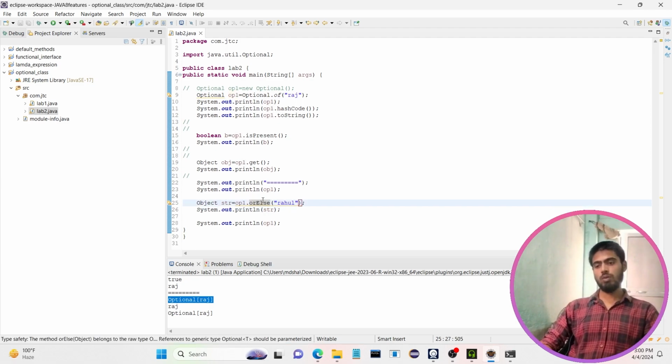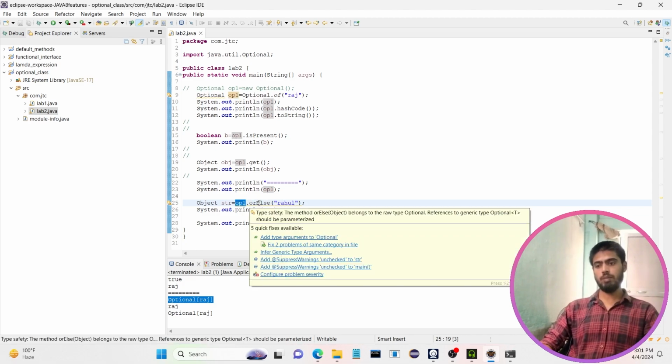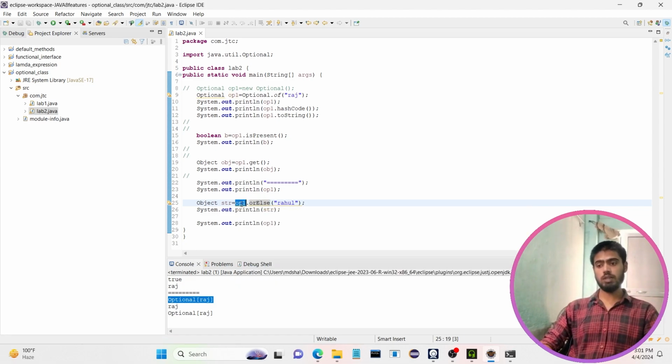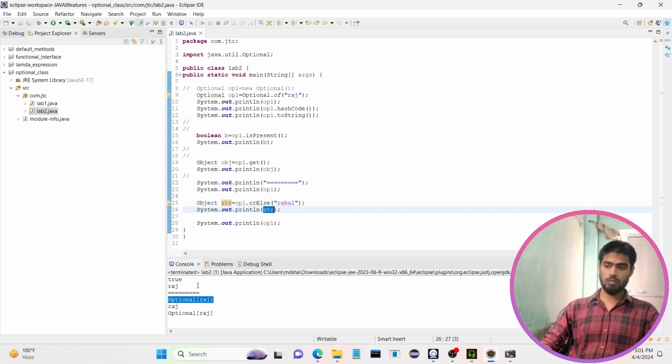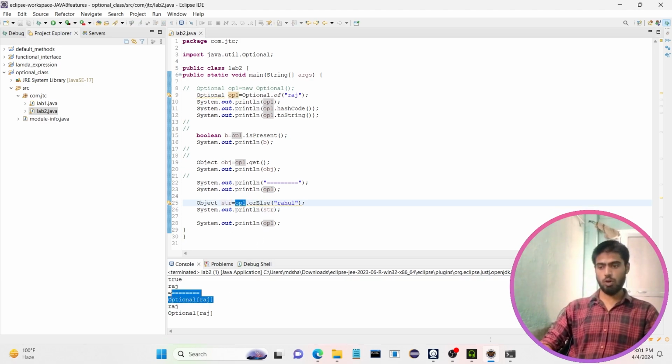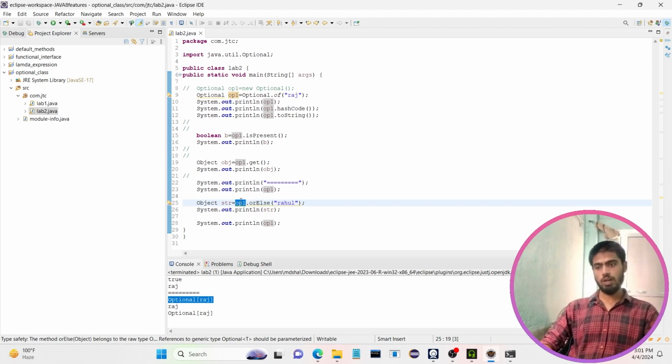orElse, remember what the orElse method is doing. If this optional object is empty, then we are going to provide optional values, Rahul. So at that time, when we are printing, Rahul is getting printed. When this object is empty, when it is Optional.empty, at that time on that object we are providing the Rahul value.